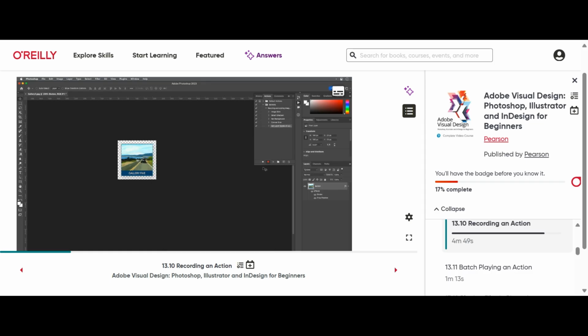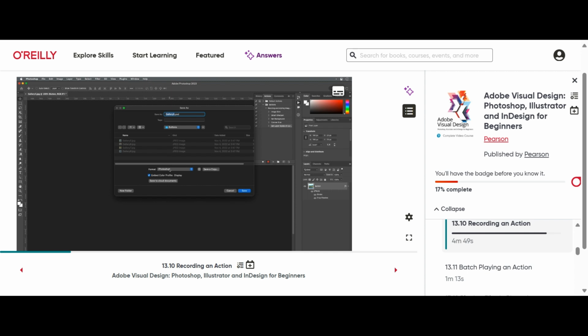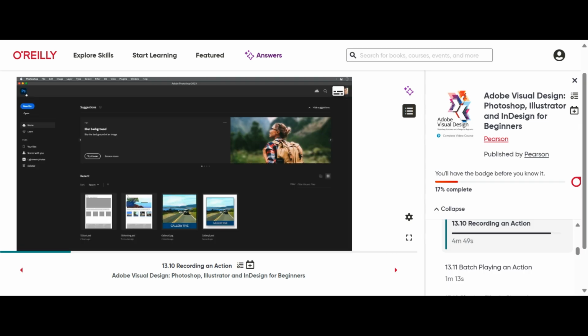Choose Save As from the File menu. Choose Photoshop for the format and click Save. Click OK if the Photoshop Format Options dialog box appears. Close the file. The home screen appears, so click the Photoshop icon so that you can see the Actions panel again.